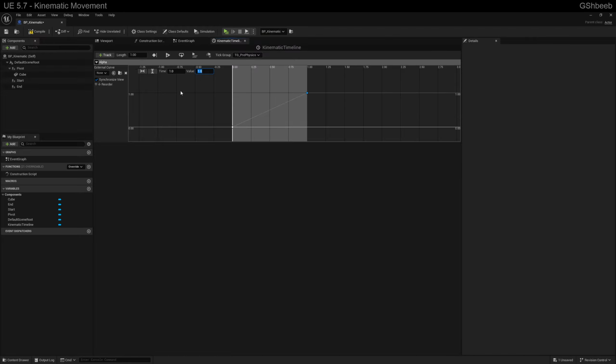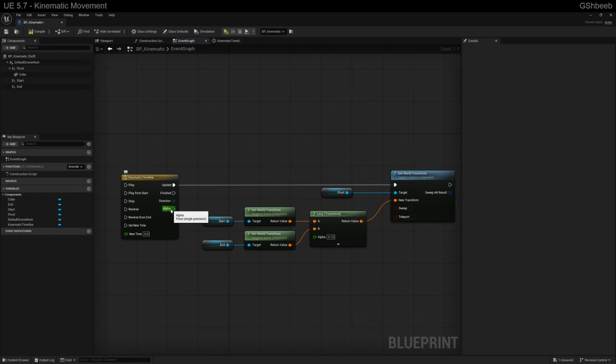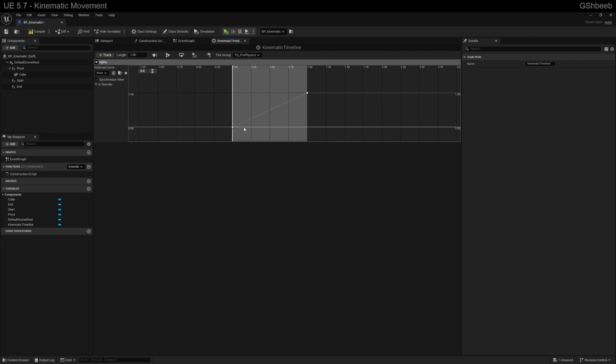So with that set, I can go back to my event graph, and you can see that alpha has been a pin added to my kinematic timeline, so I can now pull that off, and that is going to read off at different durations. So at whatever time I'm at, it will stop the time and check what the value is and read that out. So at half through, I'm going to read half the value. At all the way through, I'm going to read the full value.